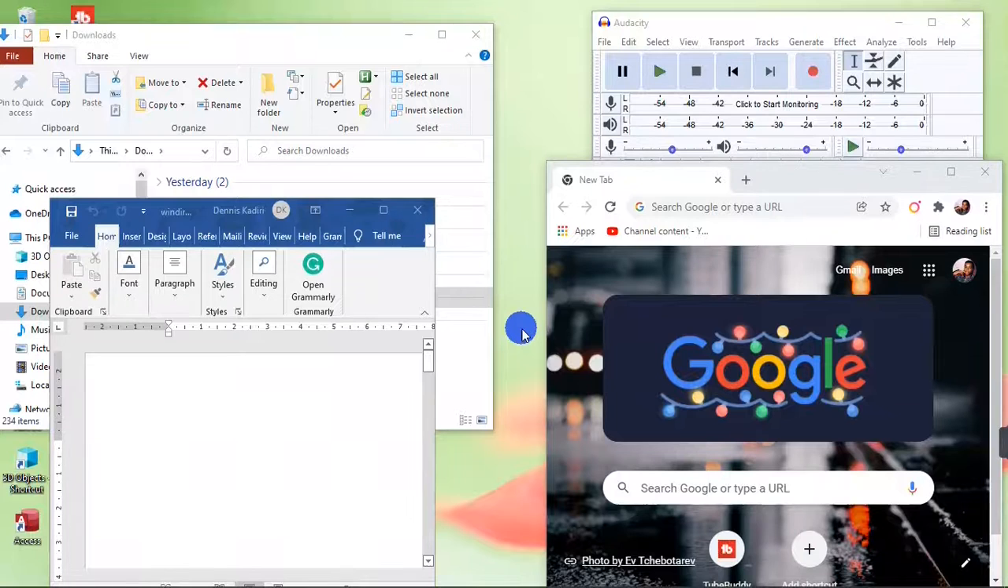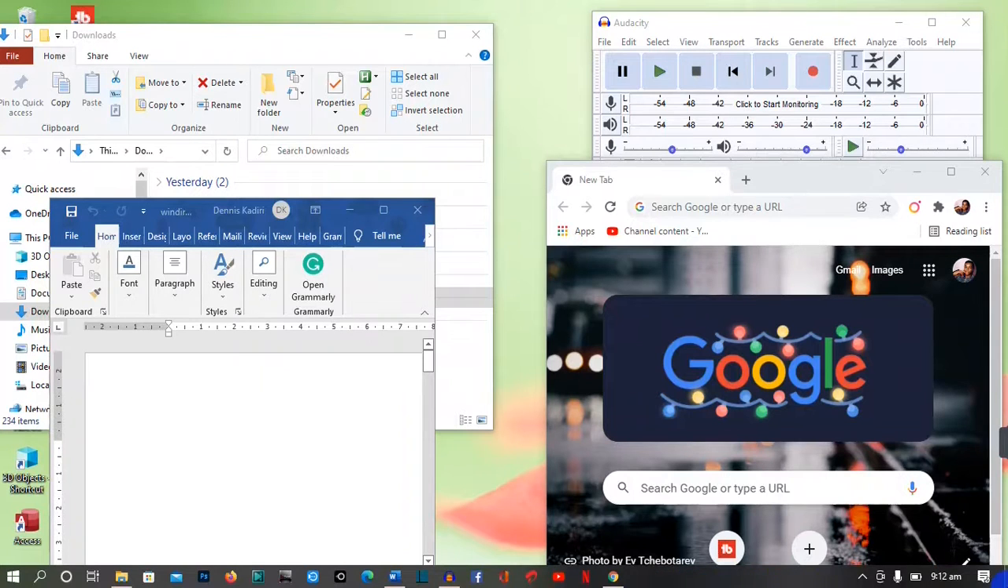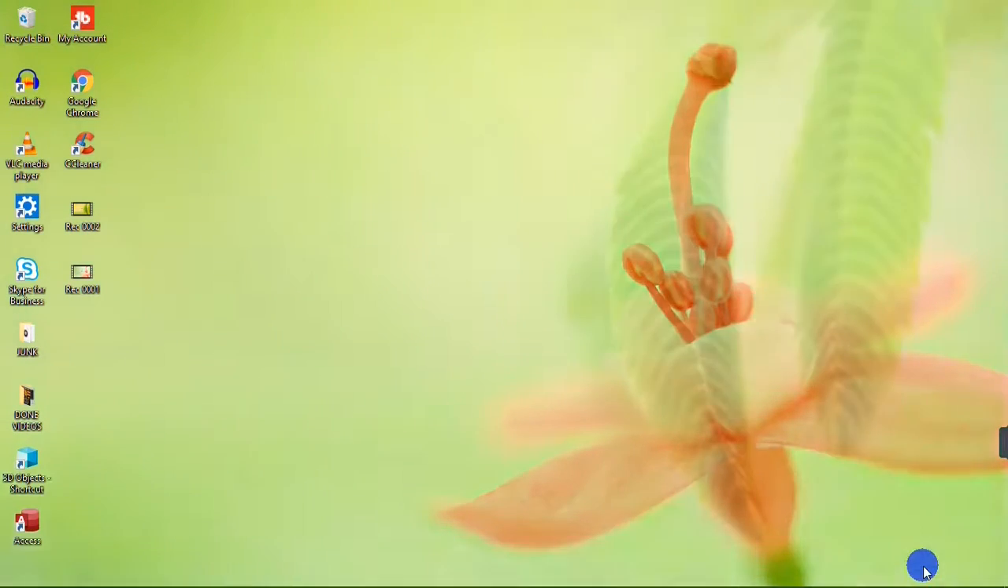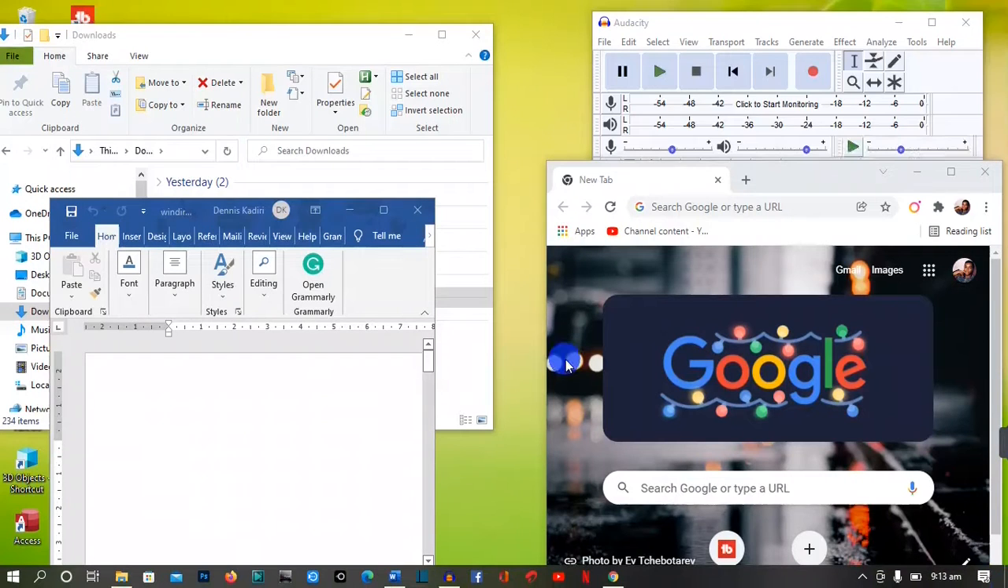So the first feature I'm going to show you is the Show Desktop button. The Show Desktop button is located at the end of your taskbar right here. When you double click on this Show Desktop button, it minimizes all your open windows. And when you double click on it again, it restores all the windows. This button can also be used to take a peek at your desktop.